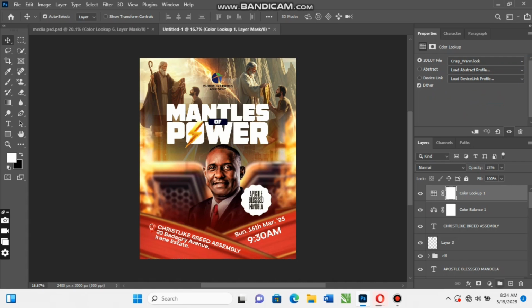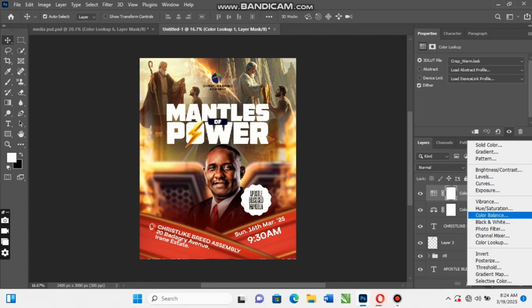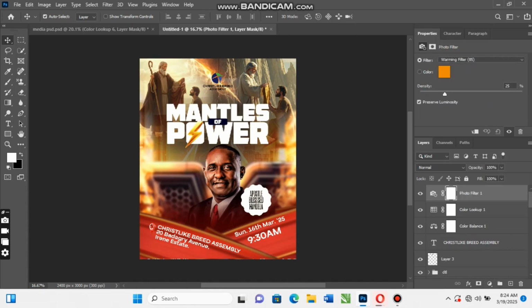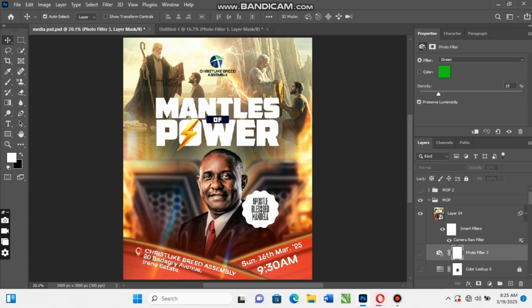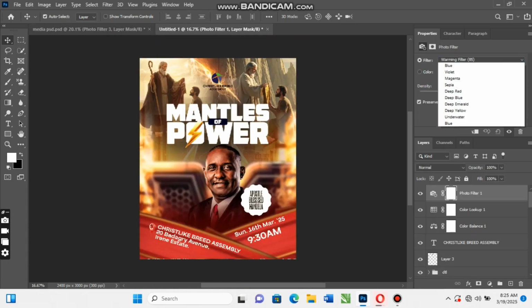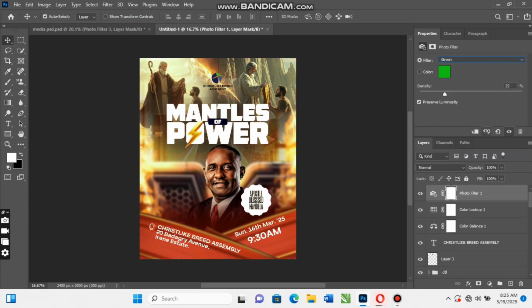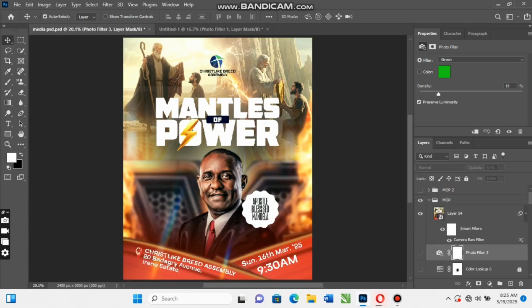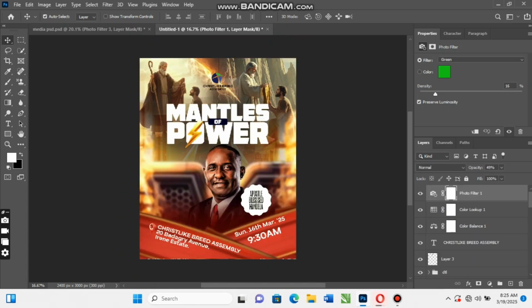We selected our color lookup, and then we'll reduce the opacity to 25. The next thing we'll do here is move to our color filter. Let me check the color filter that was used here. Green is the color filter that was used. So I'll select green, but I'll reduce the intensity and the opacity. This is what we have here, 60 and 19.